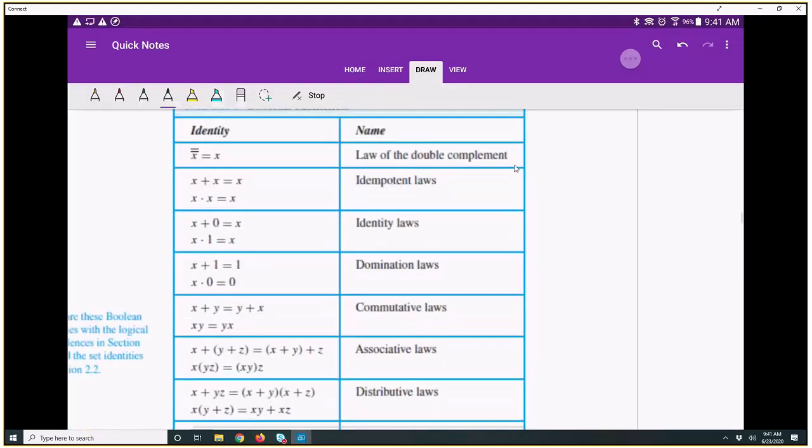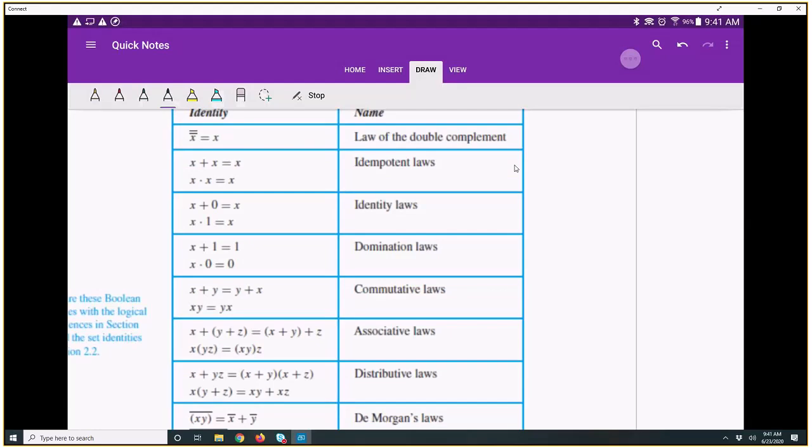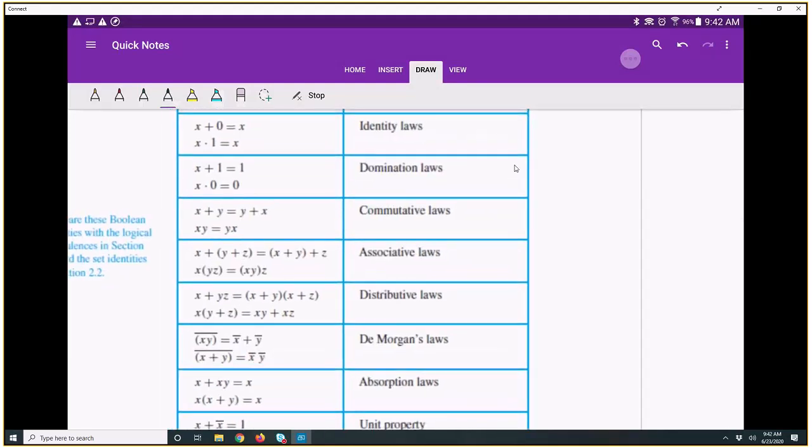The laws of identity: if I add 0 to any variable, then I get back the variable. If I multiply any variable with 1, I get back the variable. The domination law says that any variable added with 1 is always going to give you 1, and any variable multiplied with 0 is always going to give you back 0. The commutative laws are similar. With 2 variables, when I am adding them, their order of appearance doesn't impact the result. So x plus y is equal to y plus x and xy equals yx.